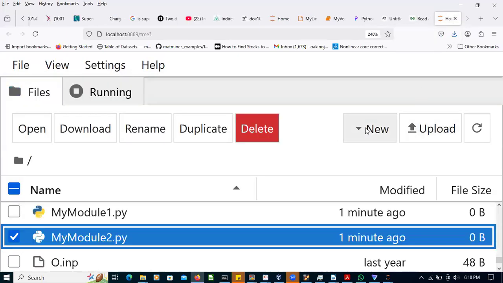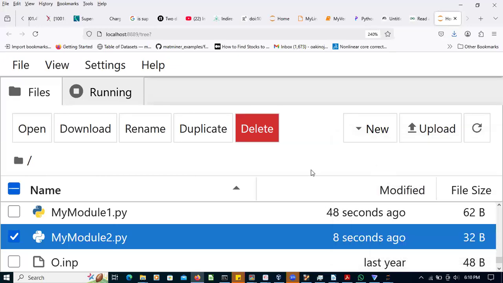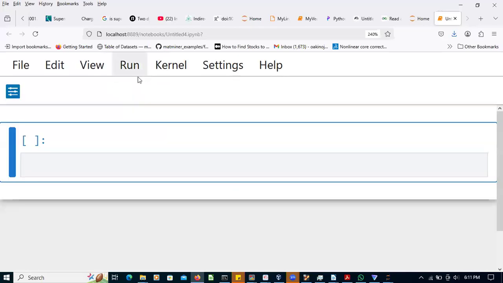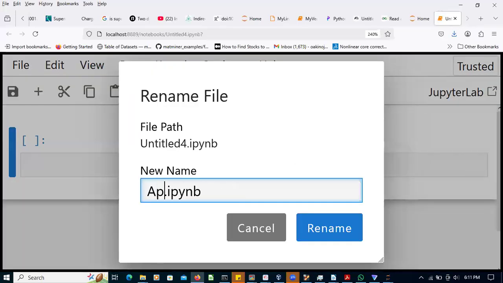So now let me open a new Python file. Okay, so I'm opening a new Python file now. And what I'm going to do now is I'm going to try to just call the function without importing them. I will see what happens. Let me rename this. Today is April 25.